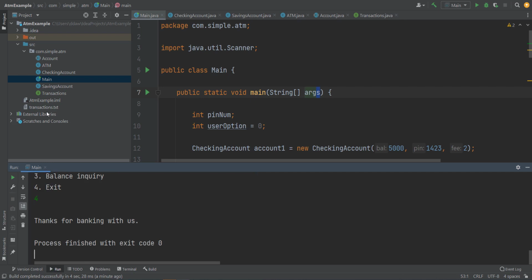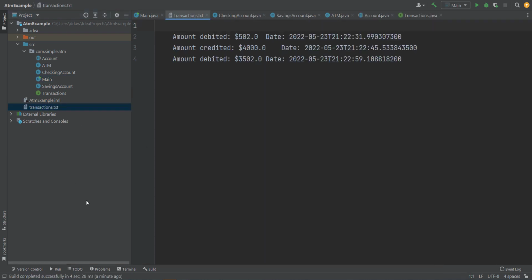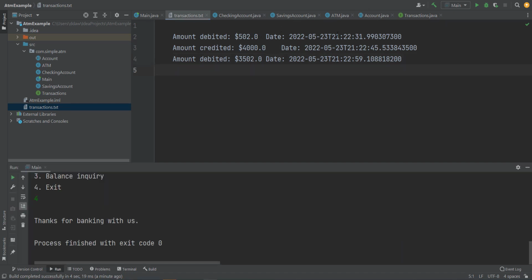All right, so now we see our transactions.txt file appear. And if we open up this file, now we're seeing the amount debited and the date, also the amount credited, and our second debit amount and the date that the transaction occurred. Looking at the date time that was stored inside our transaction log, it is not looking very user friendly, and we can modify this to look a bit more user friendly.